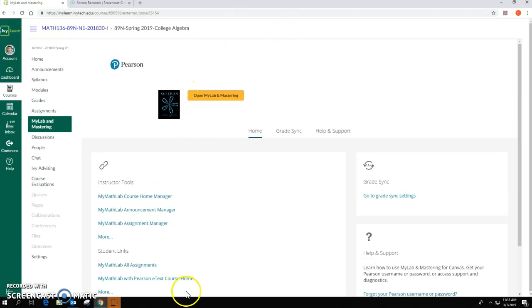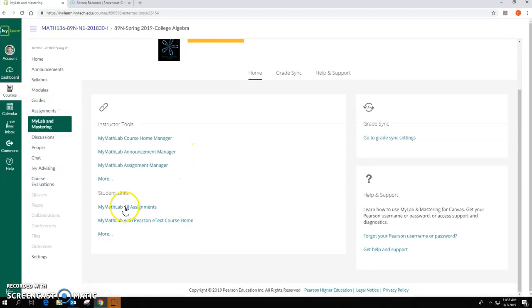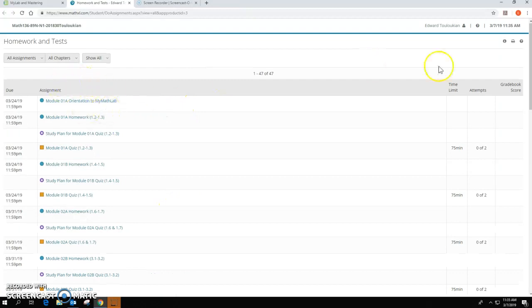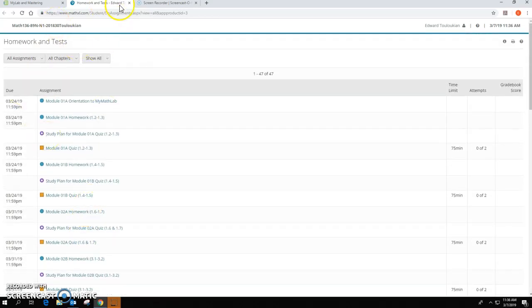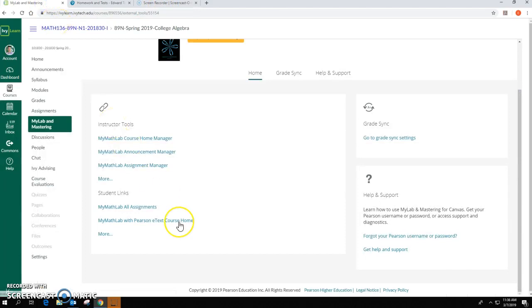All right, so you'll go in here, you'll buy the software. Once you have all that done, when you come back to clicking on this tab, you'll be able to go to all lab assignments, and you'll be able to access all your stuff from here. All right, so you can see Module 1, quizzes, homework, Module B, homework 2, and all that. So all those assignments are accessible through My Math Lab. All right, so that's kind of the big one.